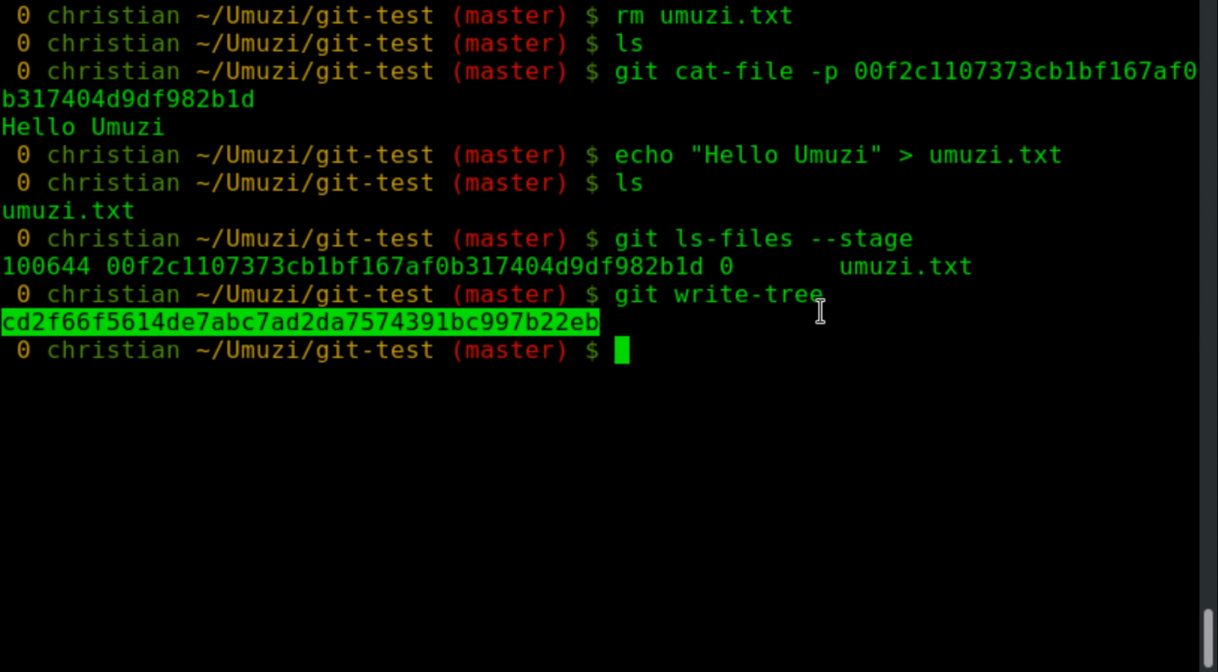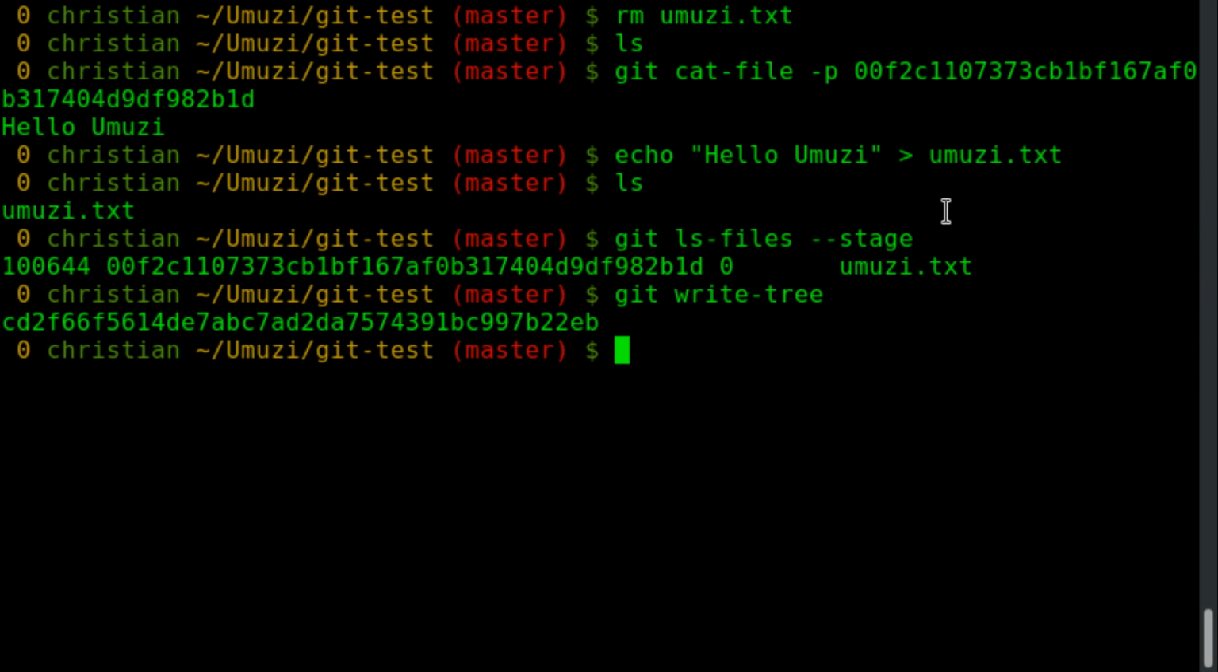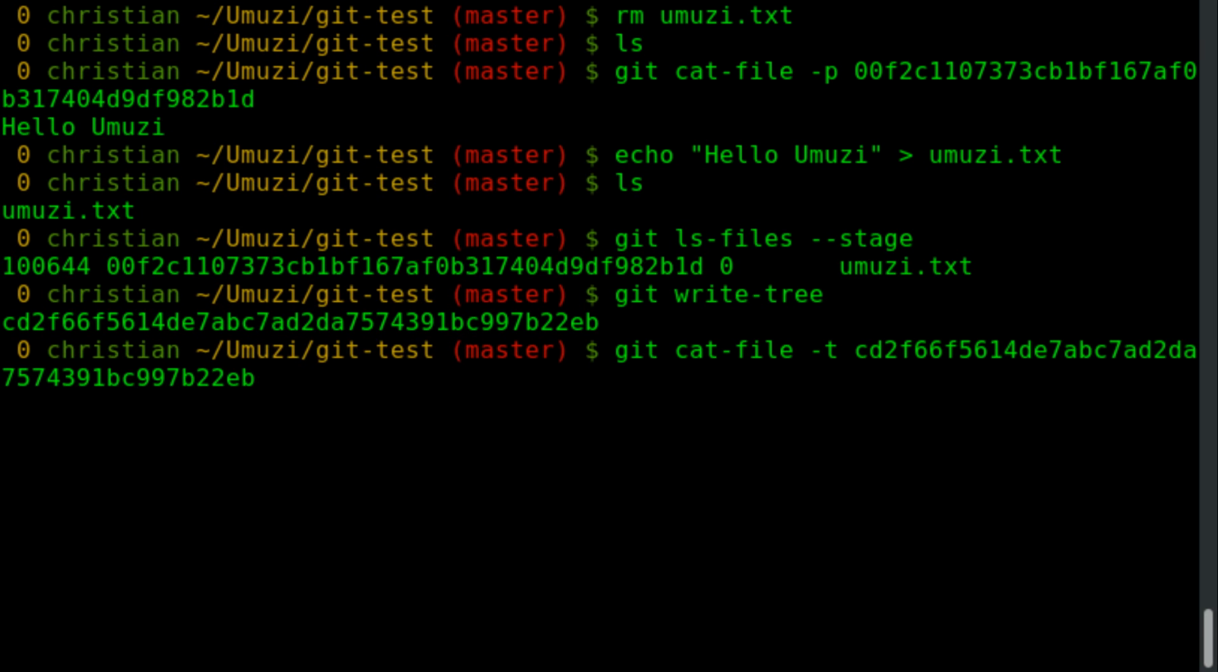And you might not get the same hash as I did. I have to think about why, but I think you might get different hashes. Now remember, git write-tree is written with a dash, so it's git space write dash tree. Now what we're going to do is first check the object store by using git cat-file to see what type this object has.